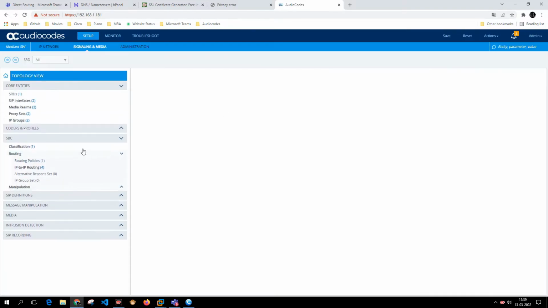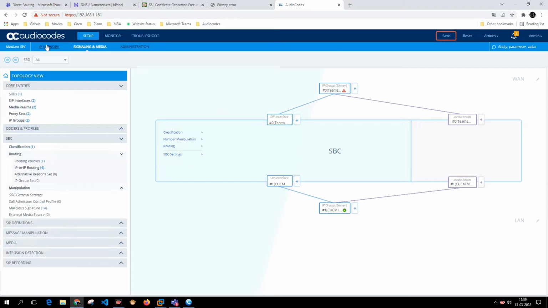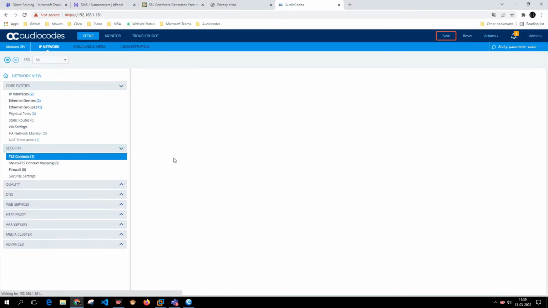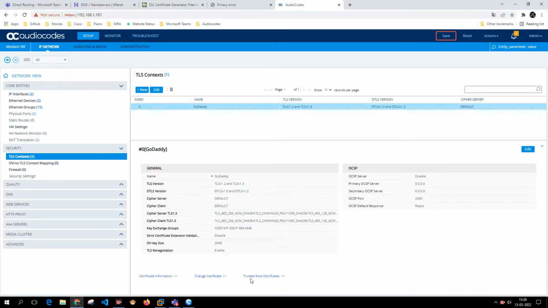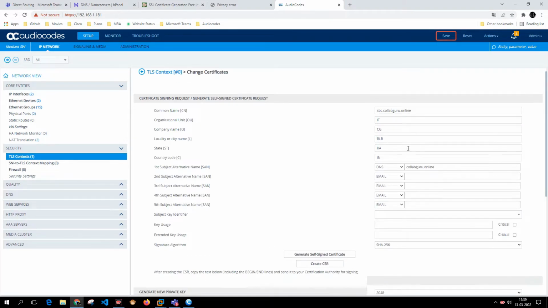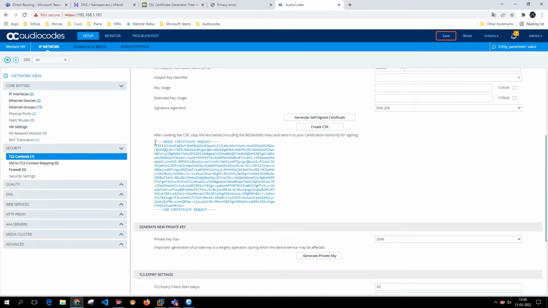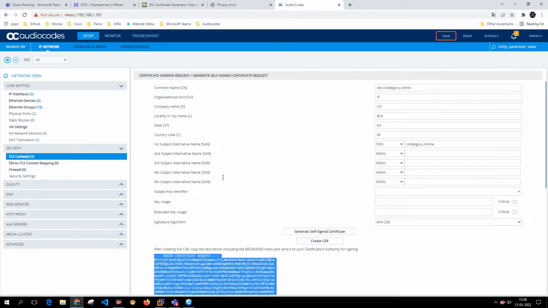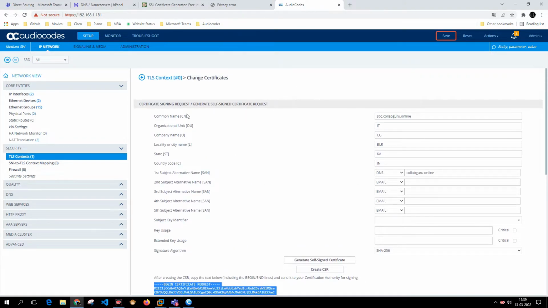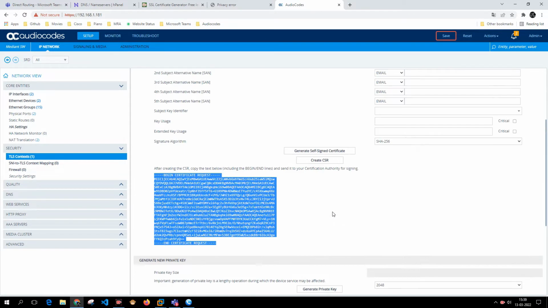Okay, so I'll come here in the IP TLX context and then change certificate. I'll create a CSR again and copy the CSR. As you know, in the previous step we used the same information to generate the CSR, so we'll use the same information to generate the CSR here also.